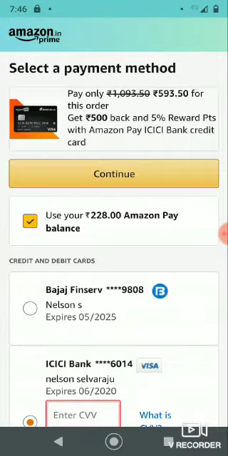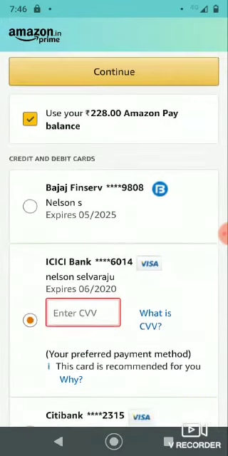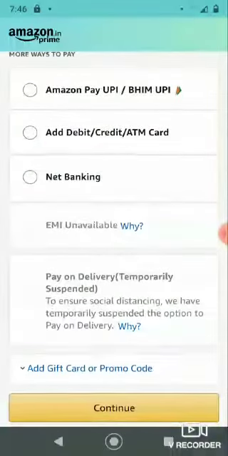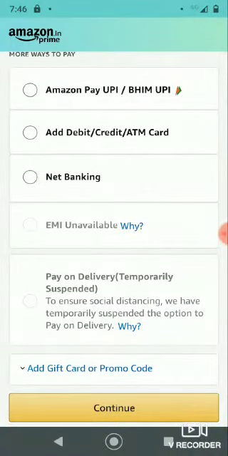Continue. After this, this is the main page. If you come down, you can see the payment mode. Same as with Bescom, you have debit card, credit card, ATM card, or net banking. One more excellent option you have is EMI, and also pay on delivery. But due to the lockdown situation, EMI is unavailable and pay on delivery has been cancelled.